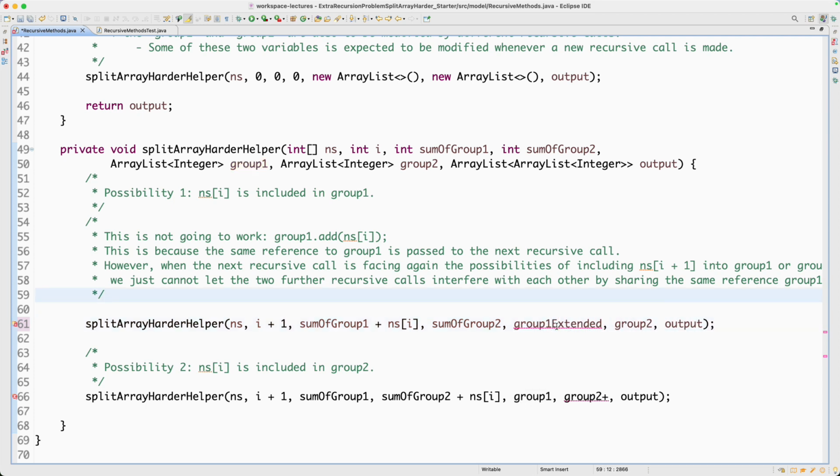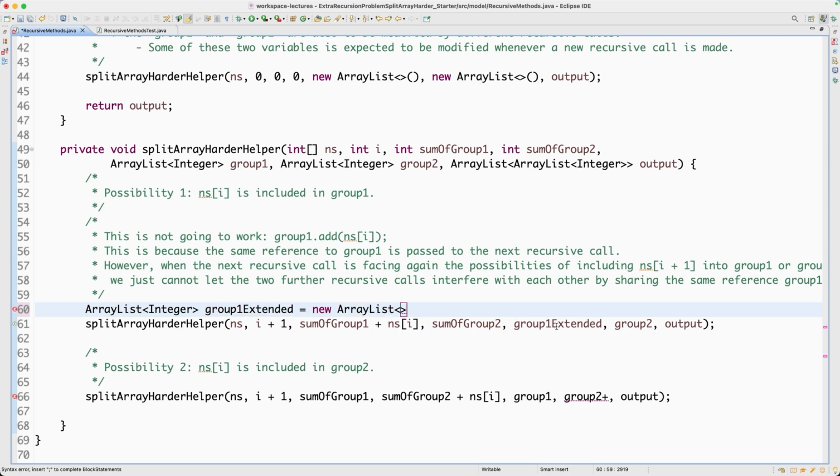So the way for you to create a new array list is by just calling one of its overloaded constructors, right? You can look up the API yourself. So I'm going to say ArrayList of Integer, group 1 extended, right? So that'll be new ArrayList. Now this one here is guaranteed to be a different reference. So we're not trying to interfere with the existing group number 1, right, when we make a further recursive call.